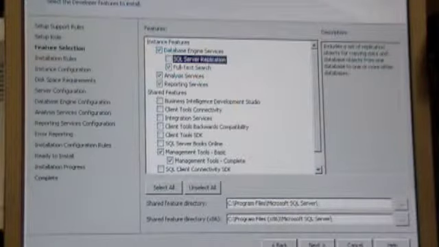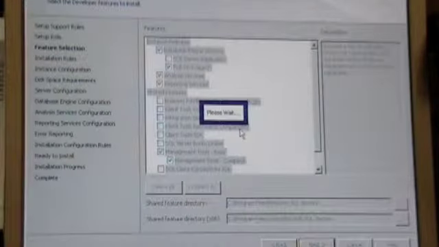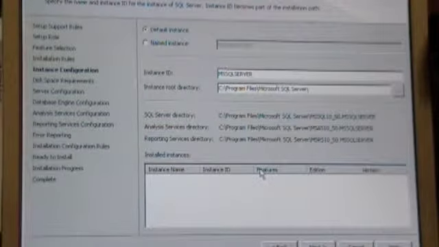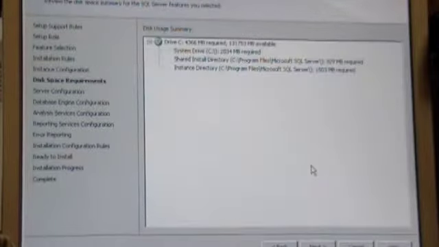So we're going to hit next. Please wait. You have an option to do a named instance. I'm just going to do the default instance, which is MS SQL Server, and it's going to have the default location. Hit next, and then select next again.